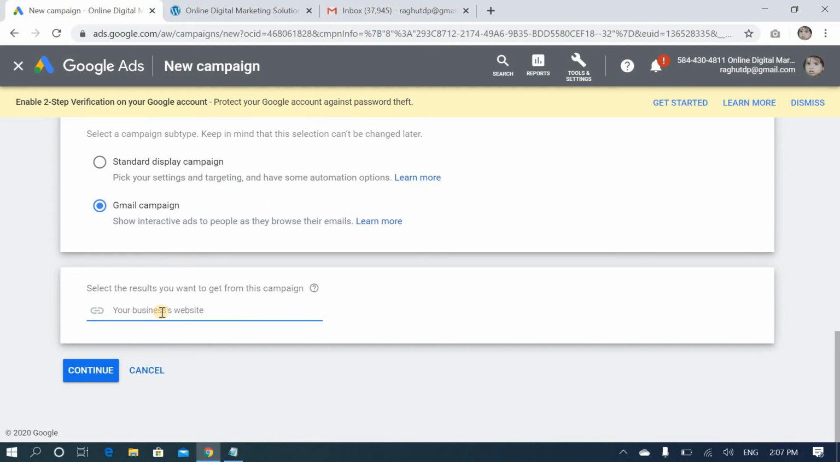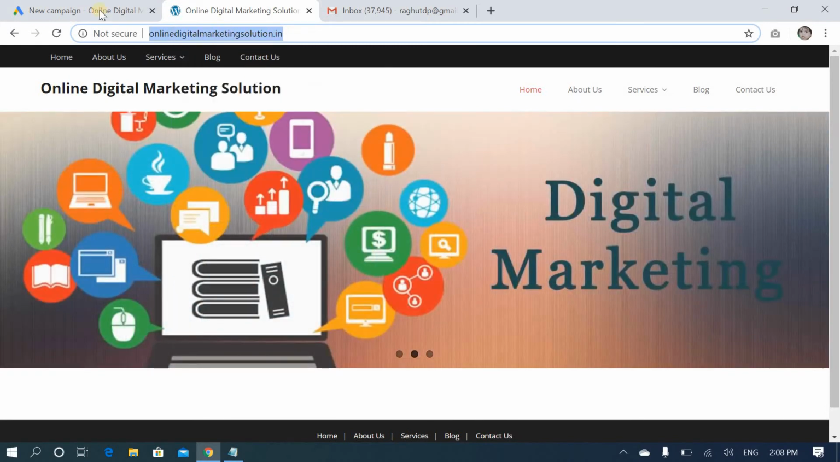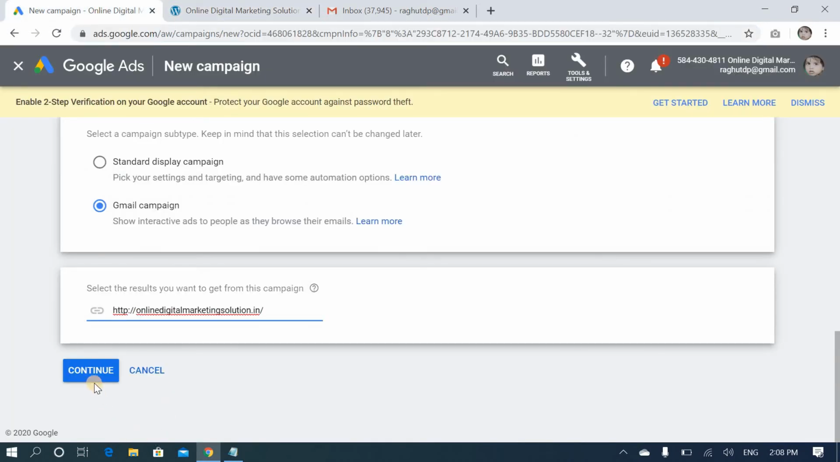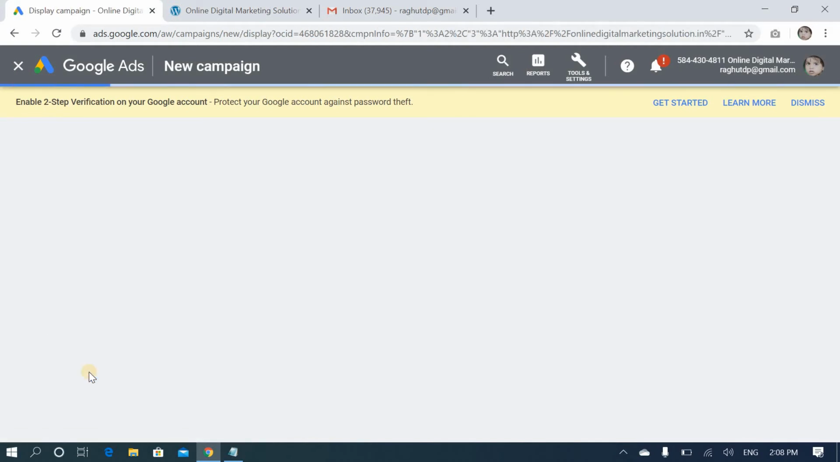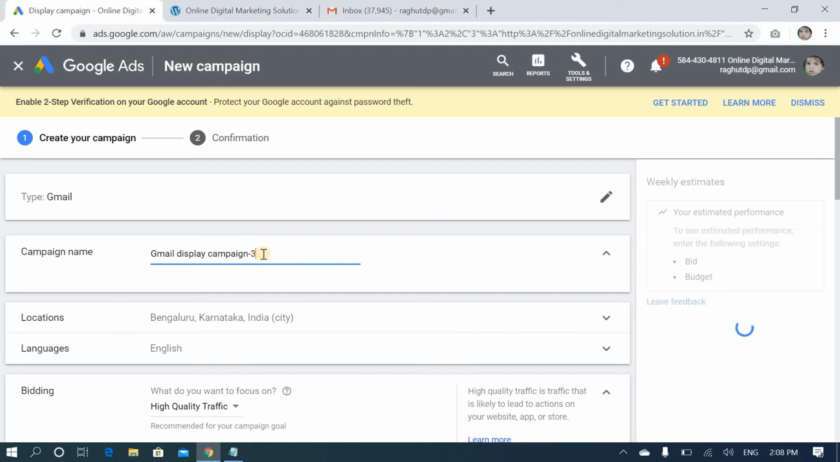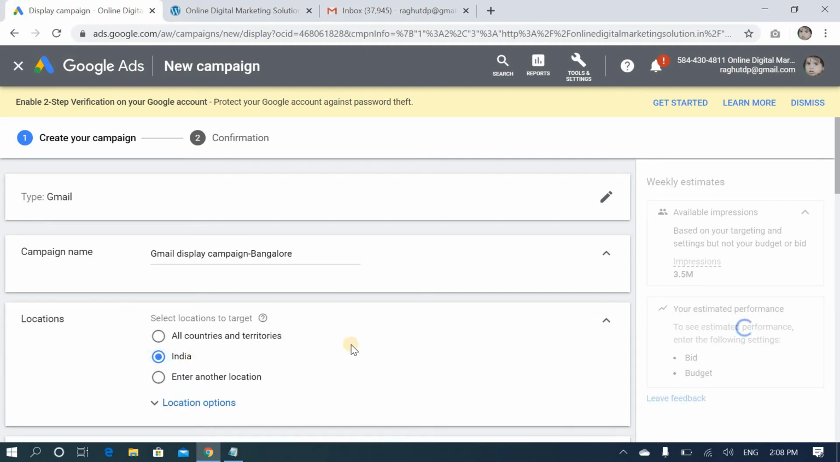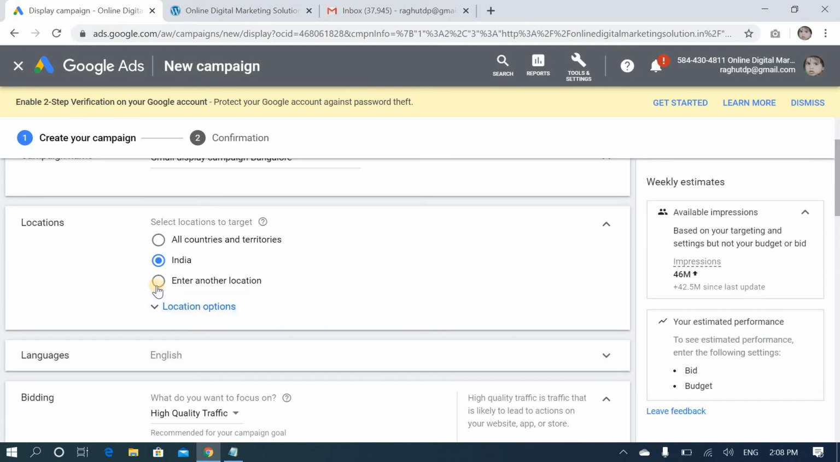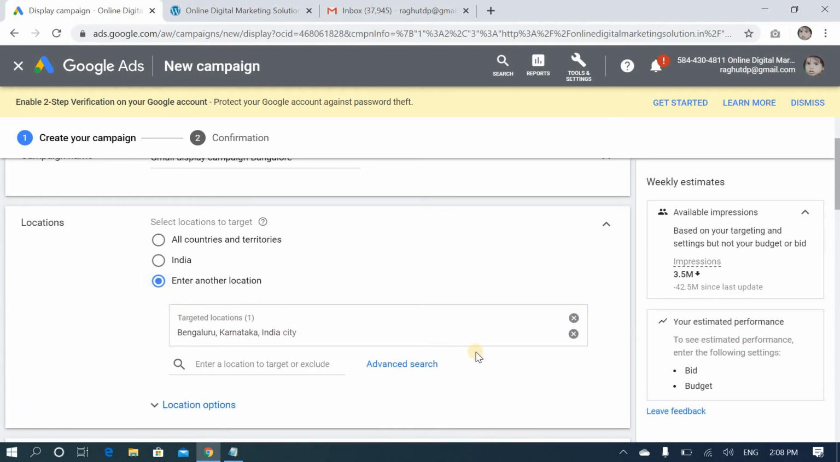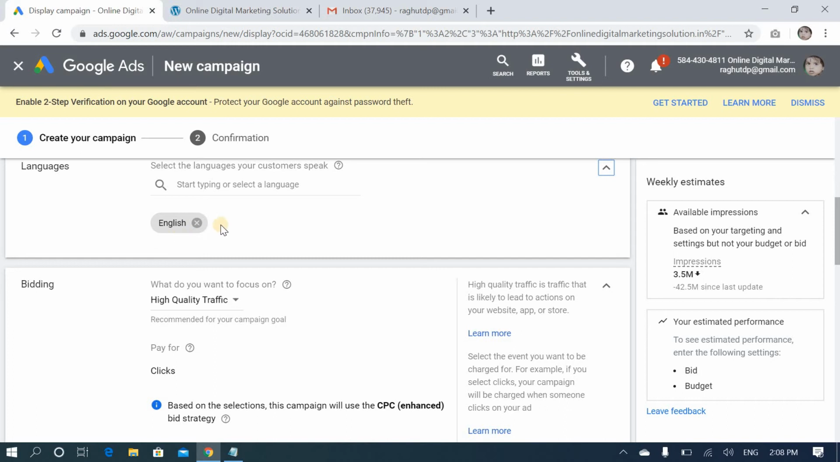And where you put the website name, I'm targeting my domain. Copy. Continue. Next, you have to give the campaign name. So Gmail display campaign, I mentioned Bangalore. Next, location. If you want to target entire India, you can. Otherwise, if you want to target a specific location, select this option. I selected Bangalore. Next, language. By default it's showing English, so I will go for English.